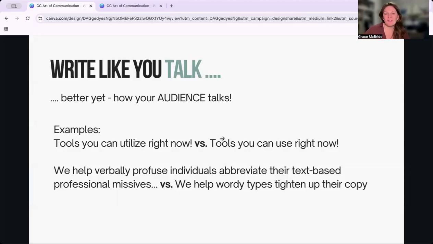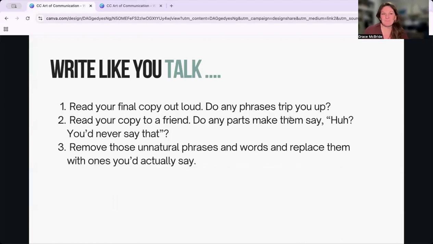I'm not going to say words like utilize or verbally profuse, even though I might have a tendency to write that down. That's not the way I talk. It's not the way I speak. And so we want to be changing our written words to be more like the way that we talk, the way that we speak. It's more human. So, some tips for doing that.